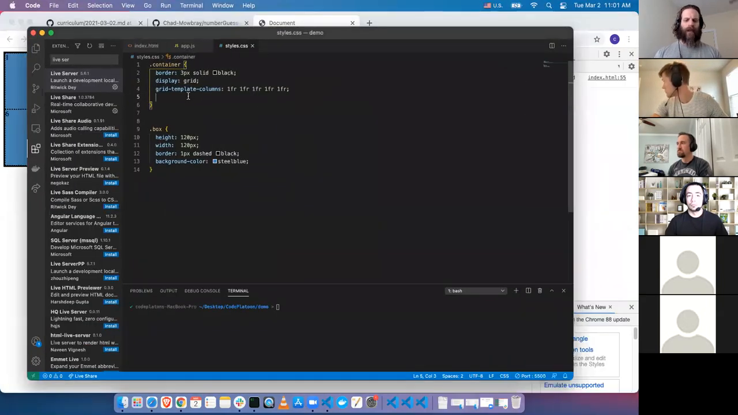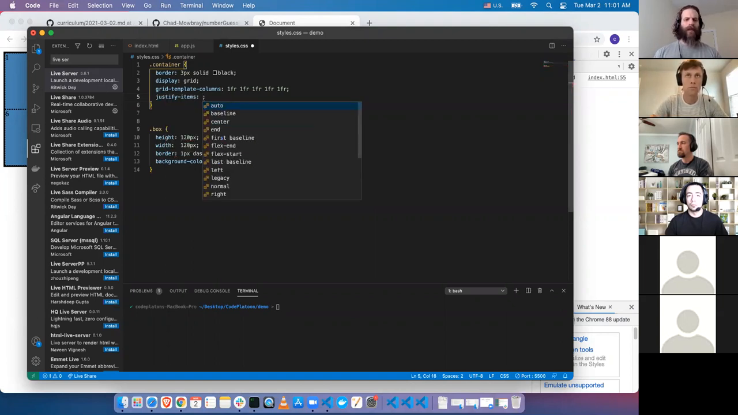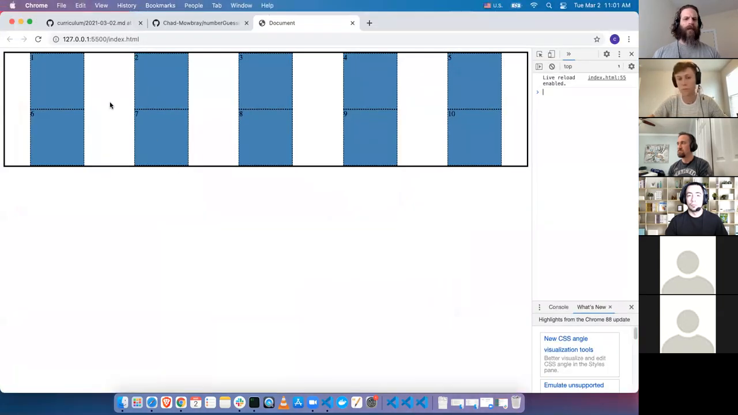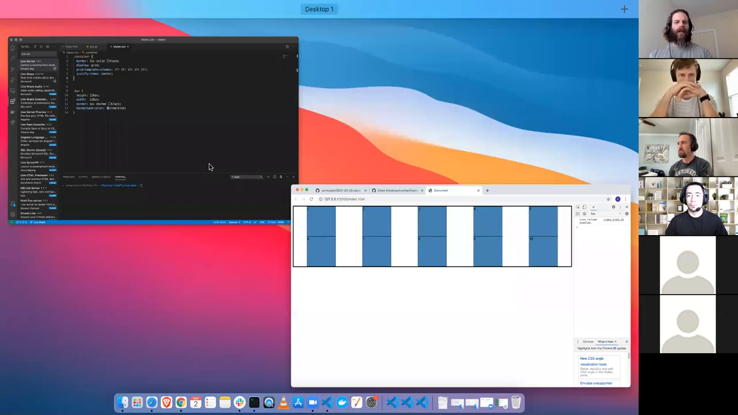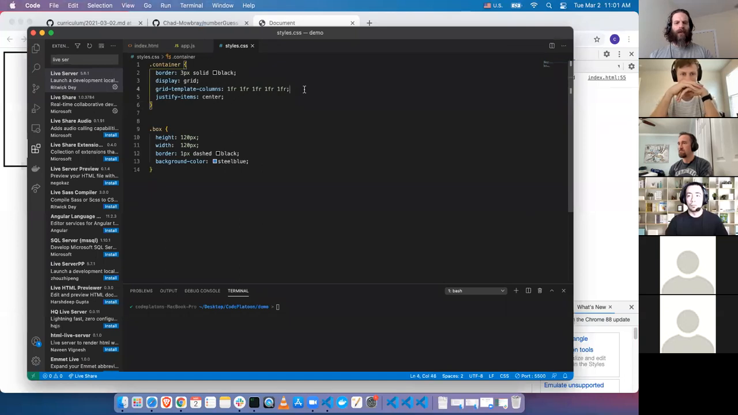So we can justify items, center. Again, if we took this off, everything was kind of lined up to the left by default. If we go center, now everything is centered, so there's margins on the left and right. There are other things you can do. We can also add margins around everything.